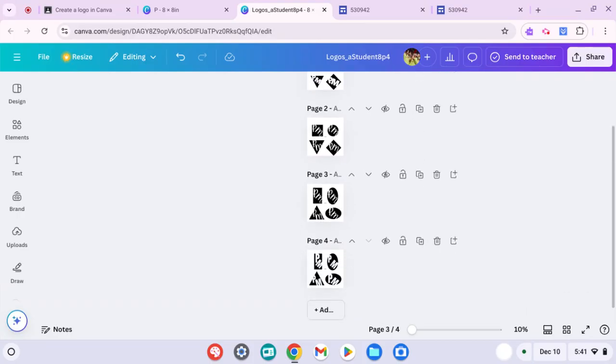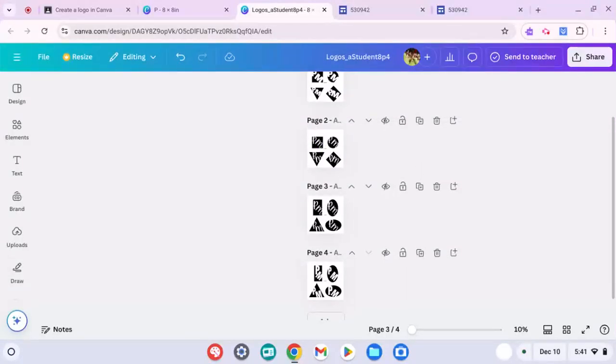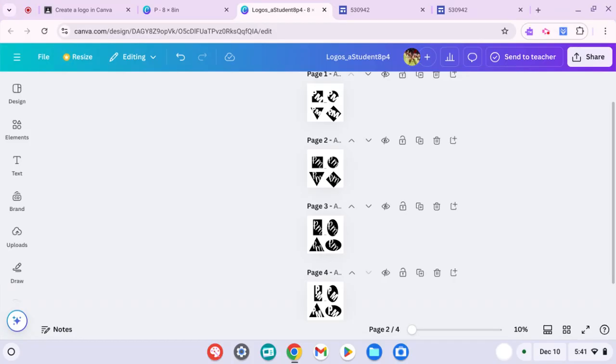We've got 1, 2, 3, 4 pages. The 4 pages are with 4 logos each, so that's 16 logos. So I'm going to go back to this page. Actually, some of those shapes are the same. So I'm going to go to the original page and duplicate this page.